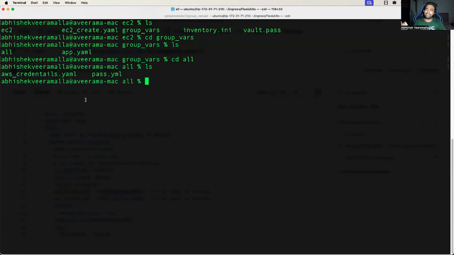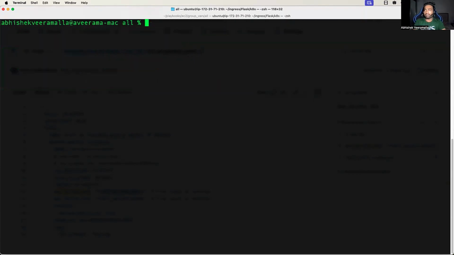And now let's create a new file. Let me remove the existing one, which I used for previous lectures. aws_credentials.yaml. Now, if I create a file, for example, ignore that we don't have vault, and if I create something called credentials.yaml, and if I just say EC2 access key, and add my access key, and then let's say EC2 secret key, and add my secret key.